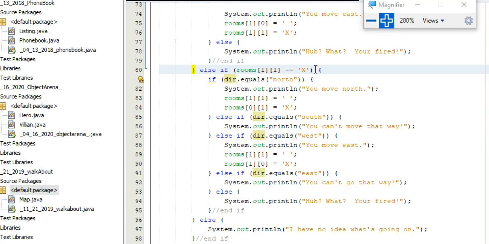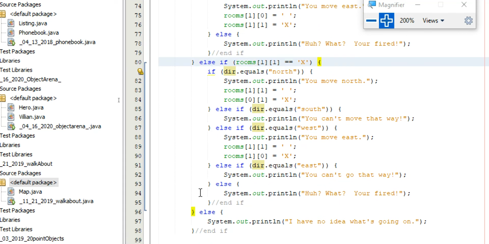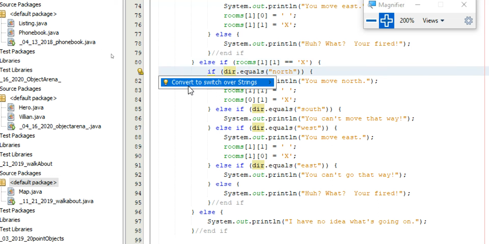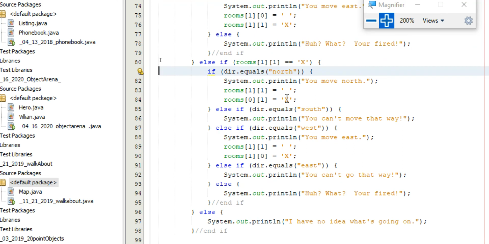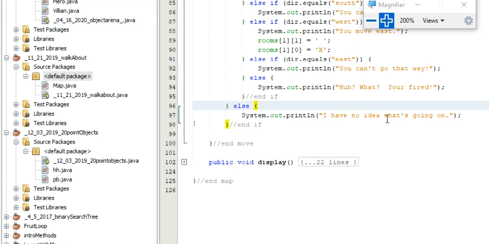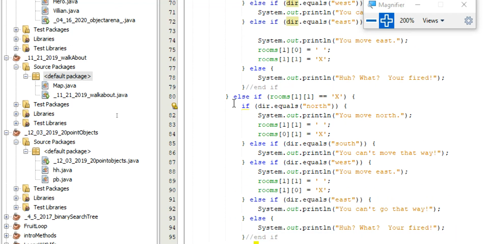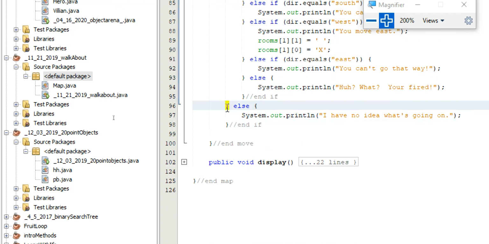Now the last room is 11. This means that I'm in room 11, I can go north, I can go east, and the other 2 directions I can't go. So I just copy that. And of course you could use a switch case if you prefer to. Might be a good way to change it up a little. Switch case. And then I have this else. I have no idea what's going on. And that's basically, if I didn't type in north, south, east, west, it will go to this.